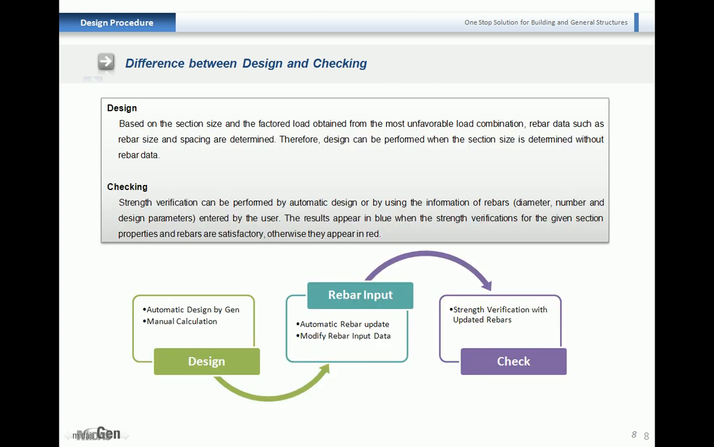We have two different functions for RC design. The first one is RC code design, and the other one is RC code checking. For the design, the program will give you the required rebar area, size, number of rebars, and spacing. For user defined sections, based on the results, you can automatically enter the rebar data to the member, or you can manually enter the rebar data as well.